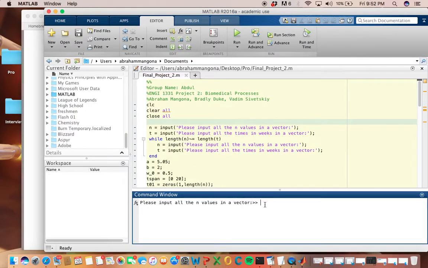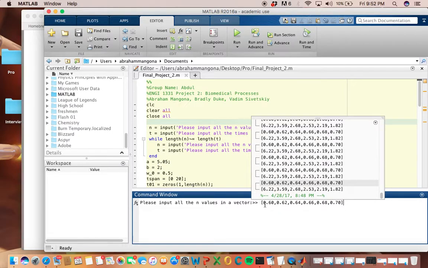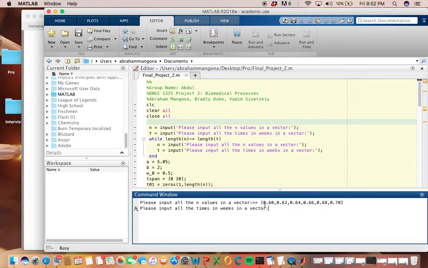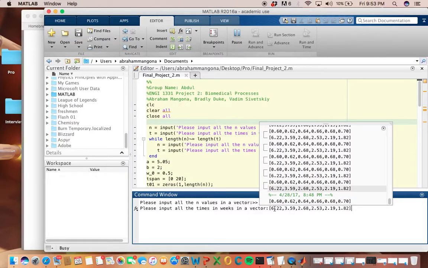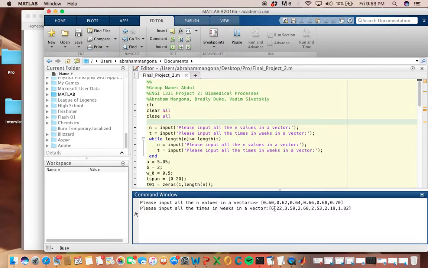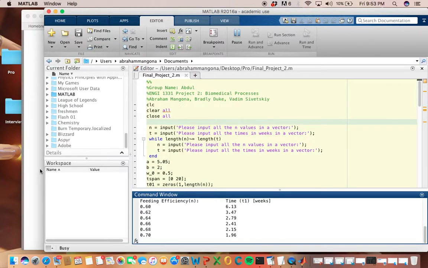and then input the vector values. Input all the vector values. This is for n, of course. And then this is input all the vector values for t, which is time. So it should be exactly like this.